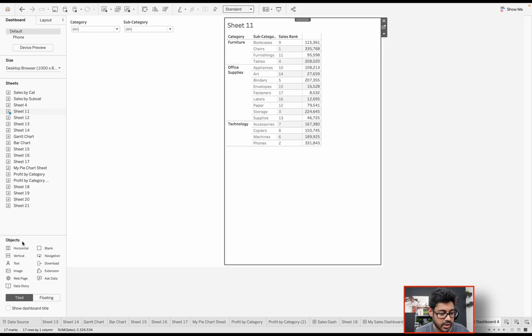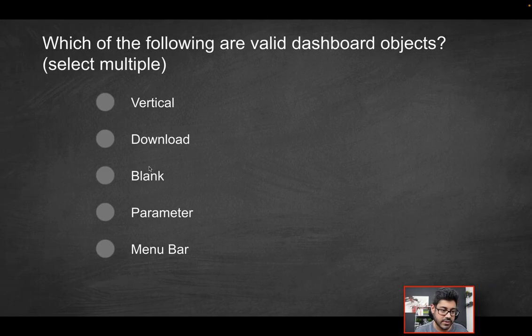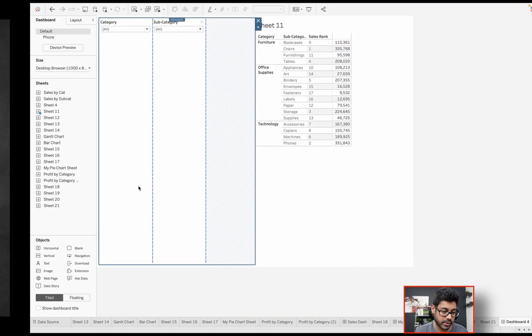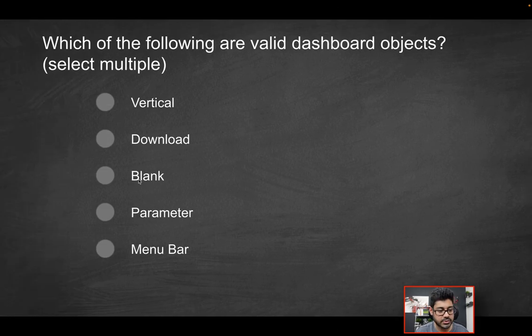But yeah, these are the different objects you can add. So horizontal, vertical, text, image, web page, data story, blank, navigation, download, extension, ask data. So of these listed options, definitely going to be vertical. It's also going to be download. Again, you might not have seen this before, but it is an actual thing. Third option, blank. That's also an option.